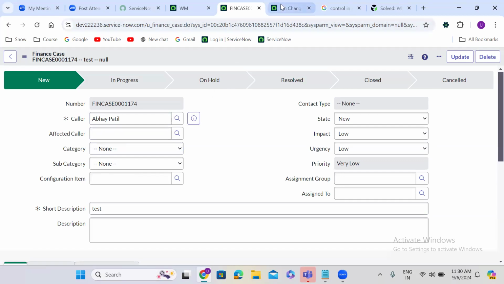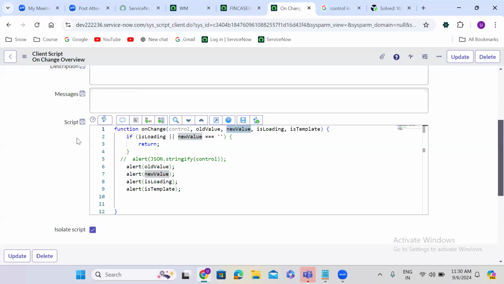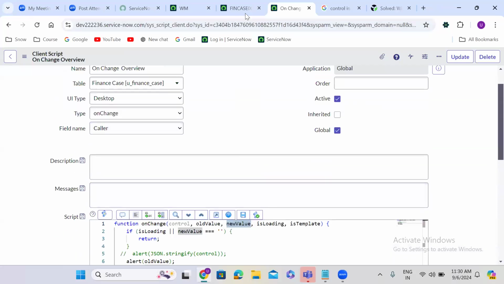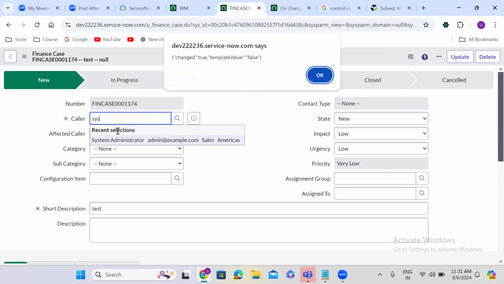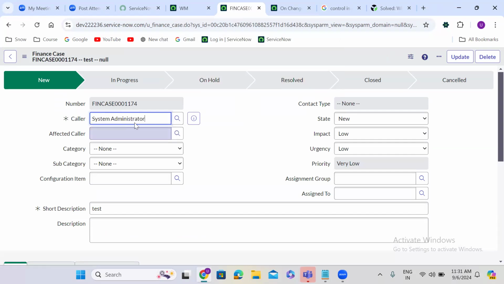So here we wrote an on-change client script on which field, color field or category field. Still it is color field. So I'm just changing the color value here. Abhay is actually the old value, and if I select System Administrator, System Administrator is the new value. Please remember, System Administrator is the new value and Abhay is the old value. So let me just save this one.